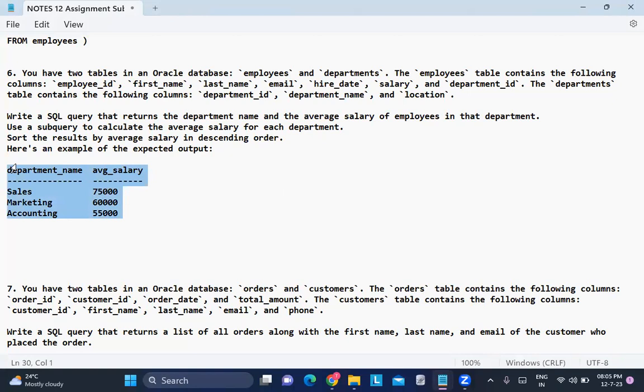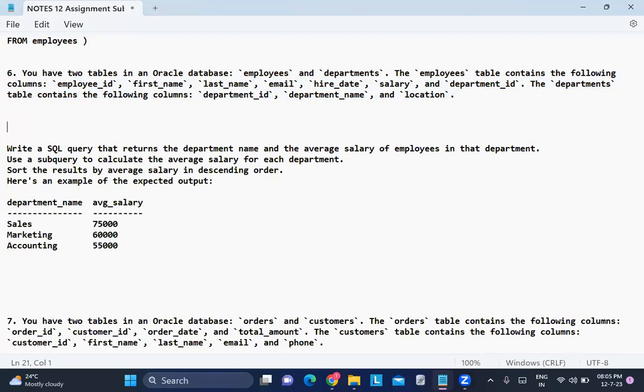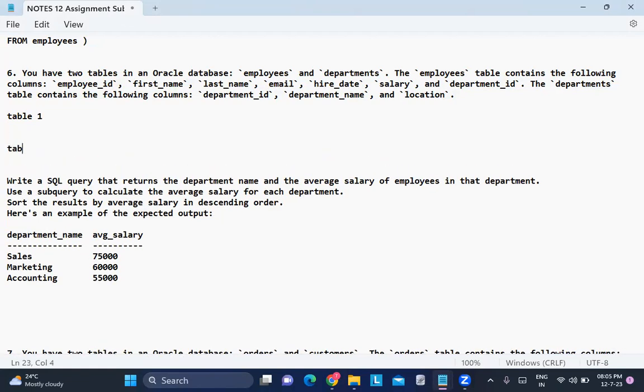Then how to write the query? Simple. Let us understand the question first. When they give it like this, make a habit, because it makes solving the question simple. You have two tables. Table 1 and table 2. What is table 1? It is the employees table. What is table 2? It is the departments table.